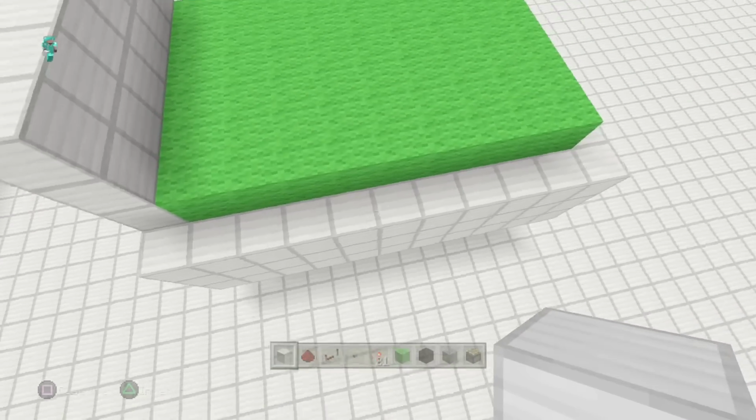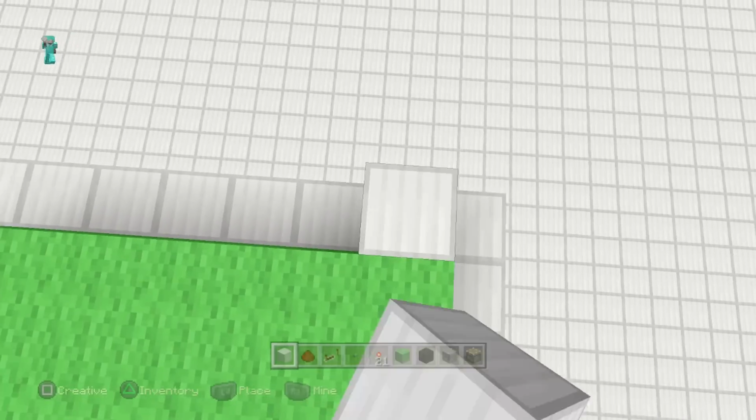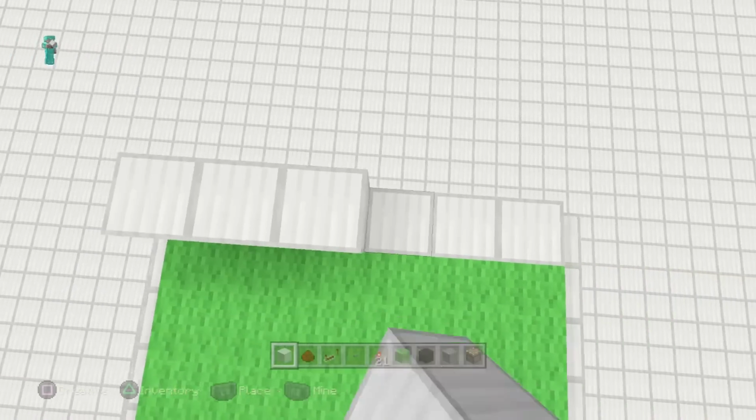Yeah, it looks the same color as the floor. Oh my god, why did I do that? I just wanted to make it look more printer-like. That's why I thought iron would work.